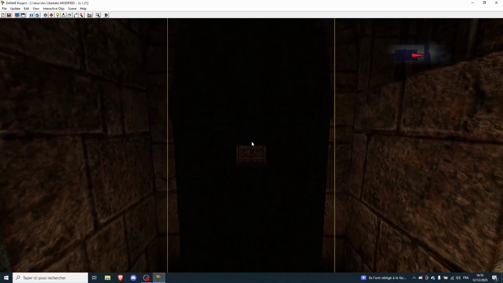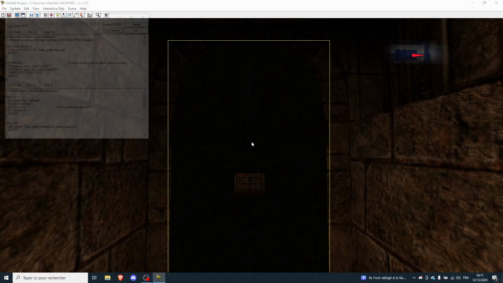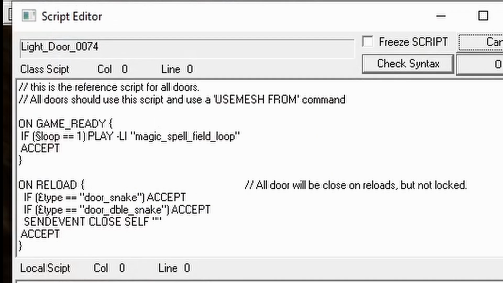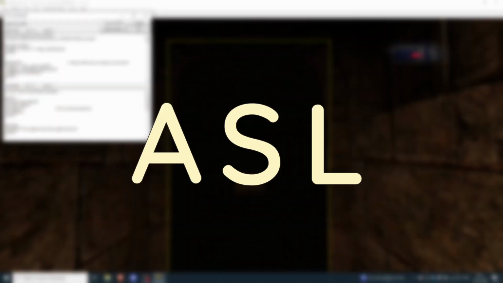Back to the metal door in front of you. If you click once, the blue rectangle becomes yellow, meaning you have selected it. If you double click it, it will open a third window, Script Editor. Okay, so this is one of the most important parts of this video. I will explain to you what class script and local script are and what ASL is in general.